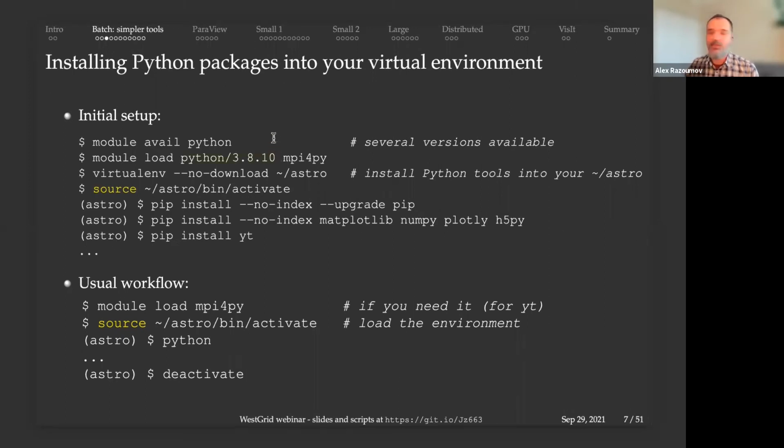the version of Python you want. So here's an example of one of the latest Python 3 versions. And then in this case, I also load an MPI for Py module. So MPI is the message passing interface library for Python. And I need this one specifically for parallel rendering in YT, in one of the examples I'm going to show you in a few slides.